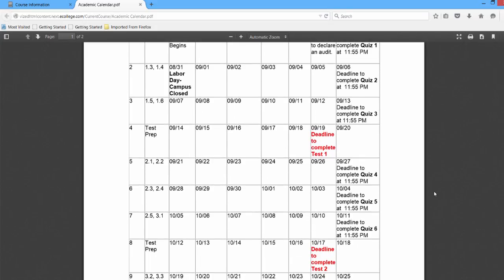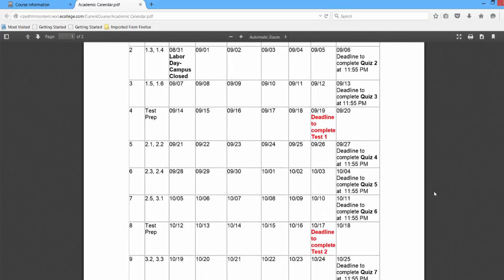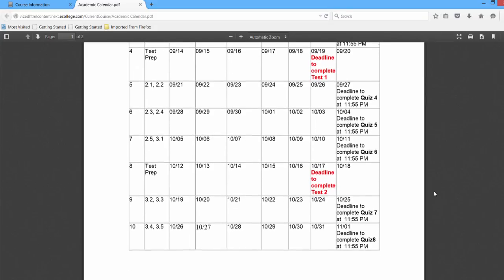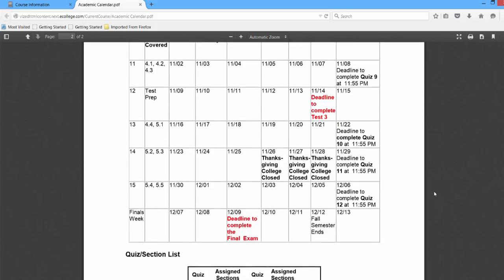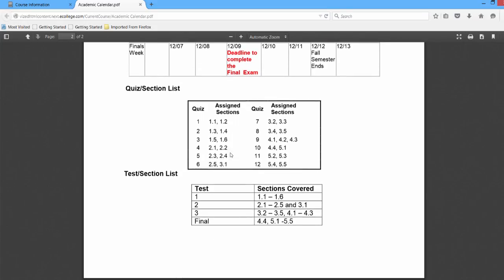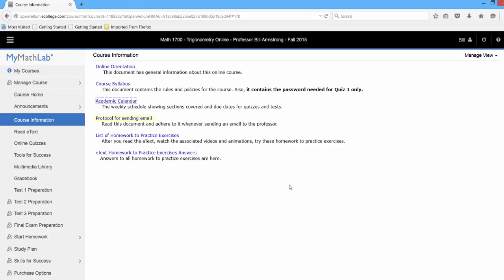So this is the academic calendar. Please print this out and have it on hand, so you always know when deadlines are and which sections are being covered on a weekly basis. Even at the end, I reiterate the quizzes and the sections that are covered, and I will reiterate the tests and the sections covered on the test. That's already been mentioned in the course syllabus, and it's mentioned here again as well. So please print out the academic calendar. I'm going to close that now.